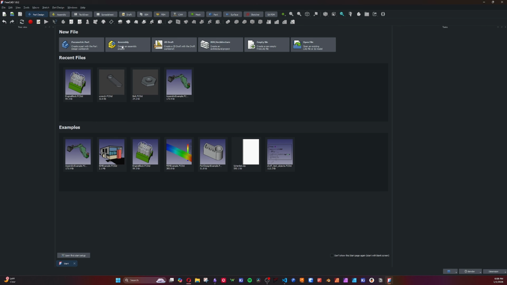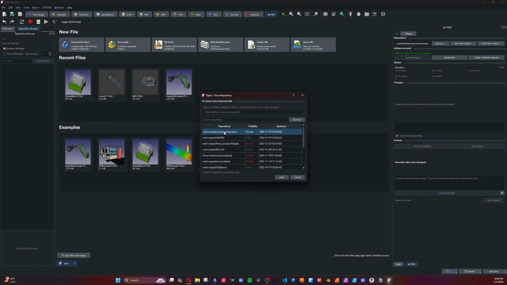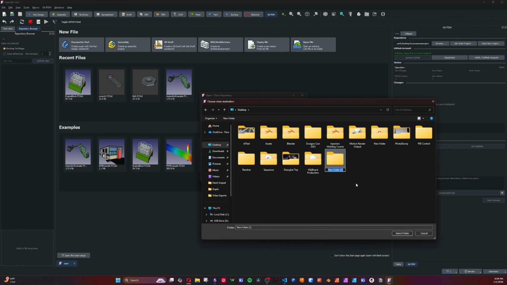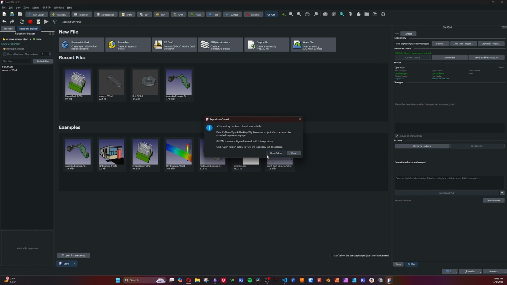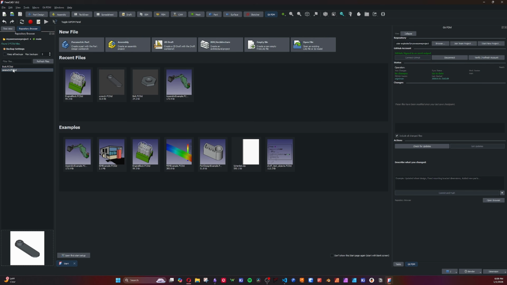So final functionality note. Let's say my computer exploded and I have a new computer and I no longer have access to the computer that had the files on it. But since everything is up on the cloud, I can come here, I can just pick where I'd like to keep this, and I'll say my awesome. I'll come in here. We just add a new folder. My awesome project after computer exploded. So my computer just exploded. Not a big deal. I'm back up and running.